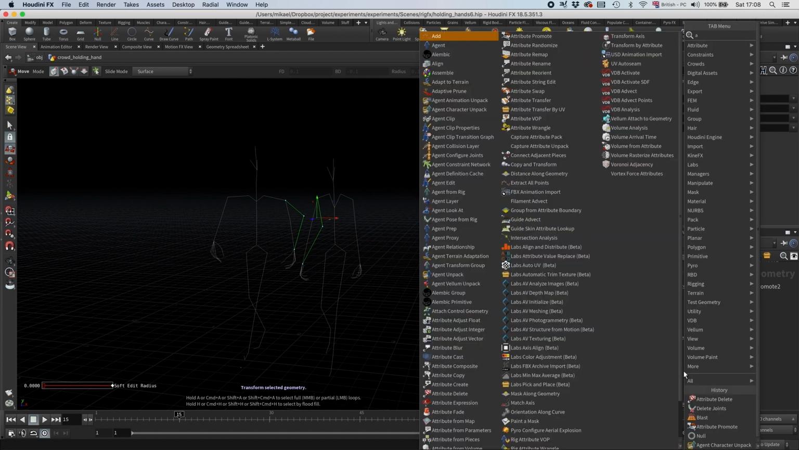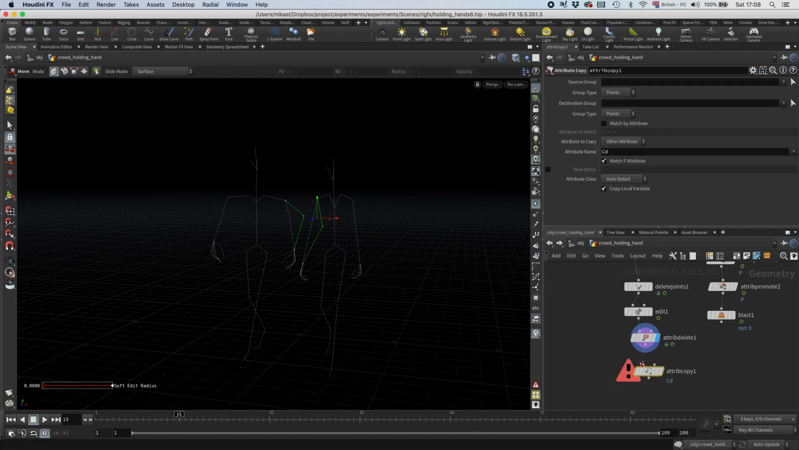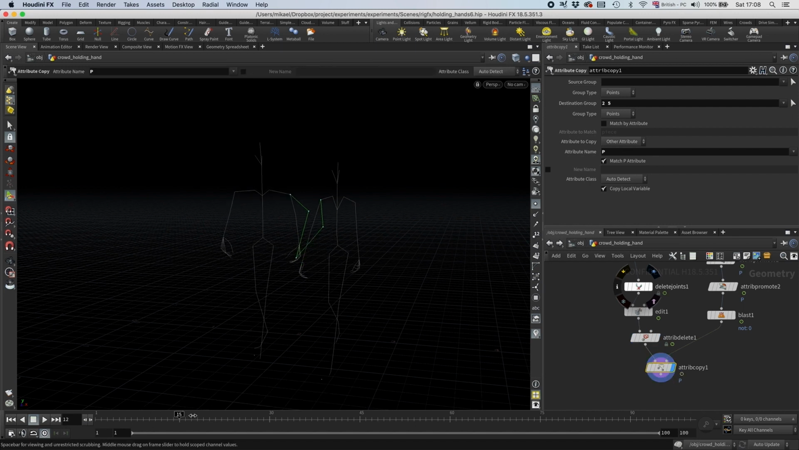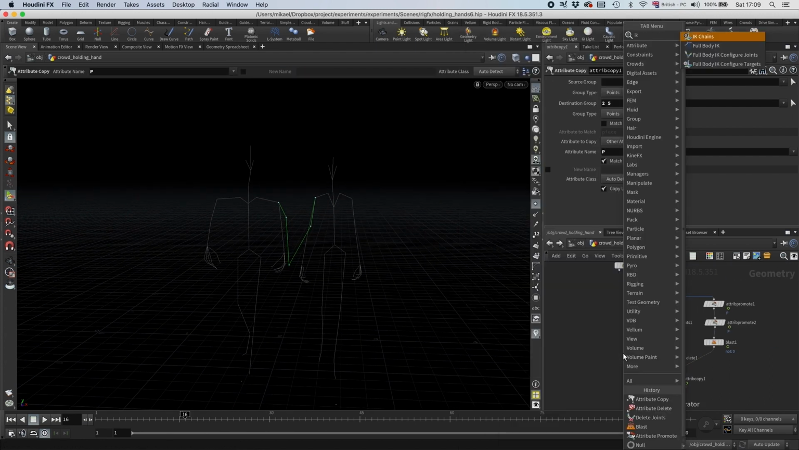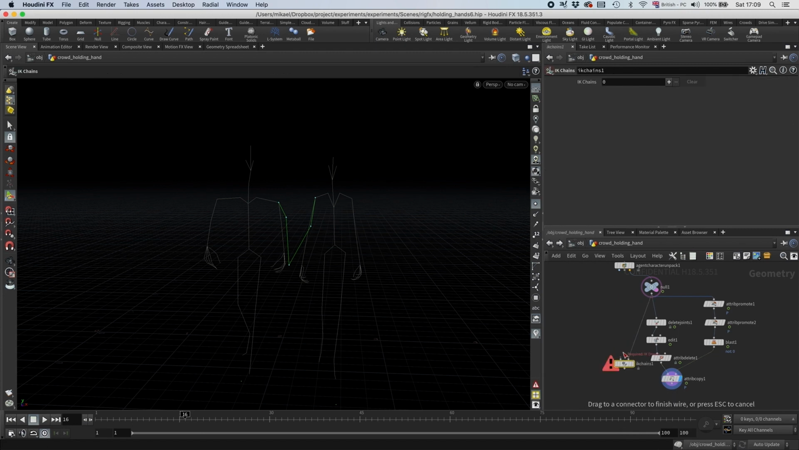So let's attach them to that point. So I'm going to have an attribute copy, and then I'm going to copy the point position. Now all the points get that, but I obviously just want the bottom one. So I want these two. And there we go. Okay. So now when we have that ready, let's create the IK chains. So I'm going to have IK chains, and then I'm going to connect these.